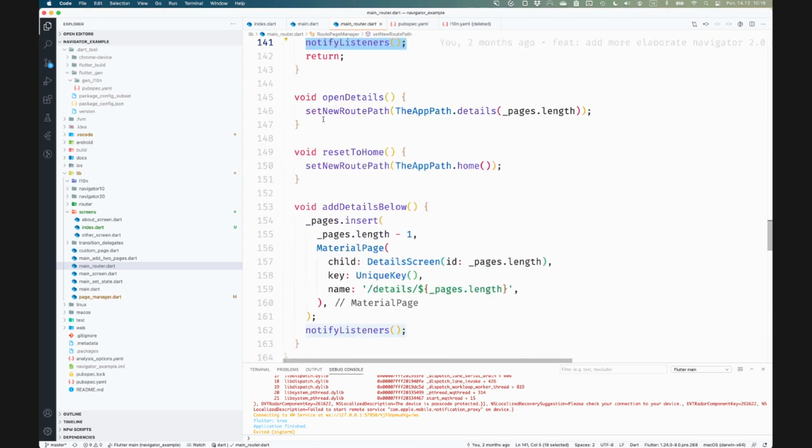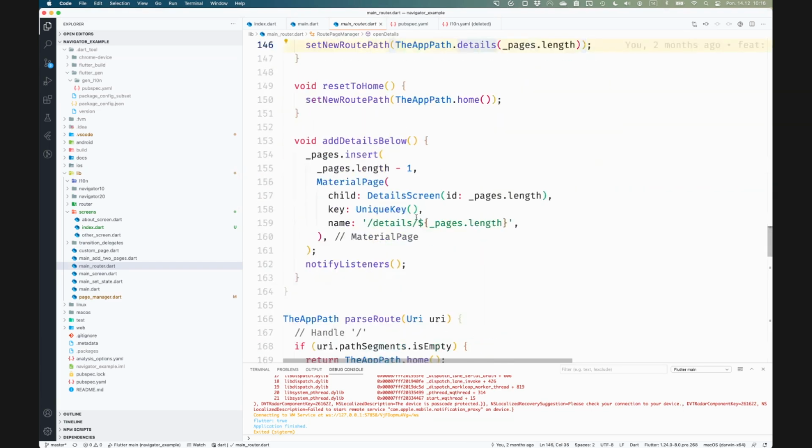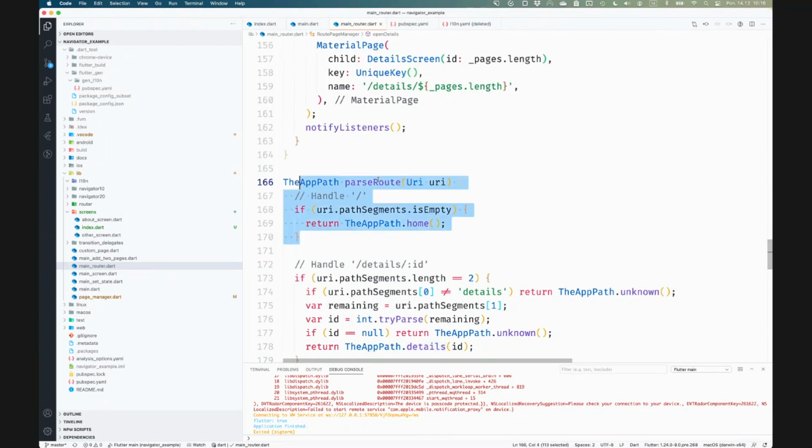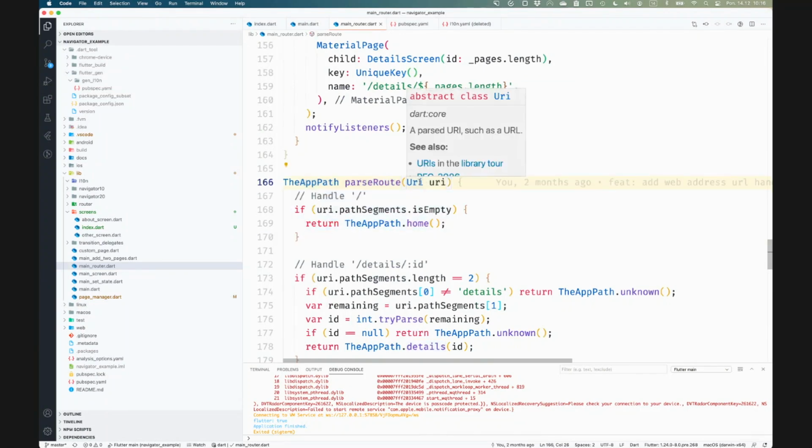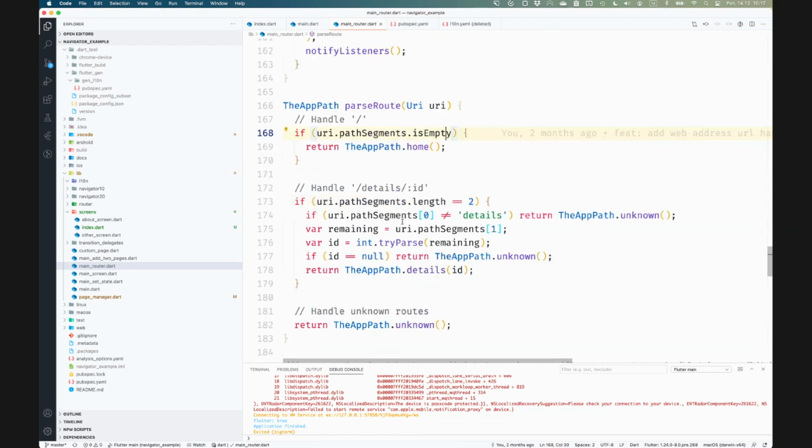I can also have some similar methods to the previous pages API, so I can open details. And how I do it, I just set new route path through the details, and so on and so on. And I can also parse my route. So if I receive a URI, I can easily parse this. If it's empty, I know it's home. If it's details ID, I know it's details.